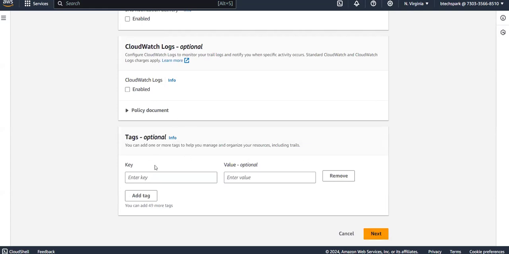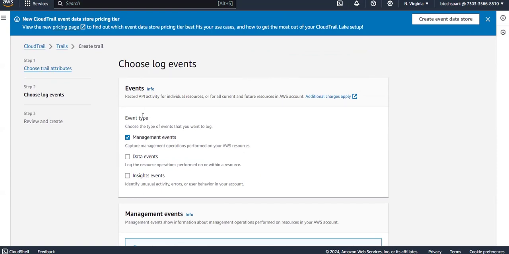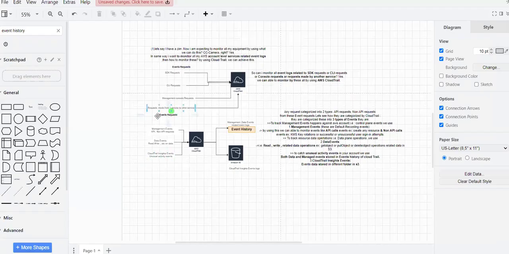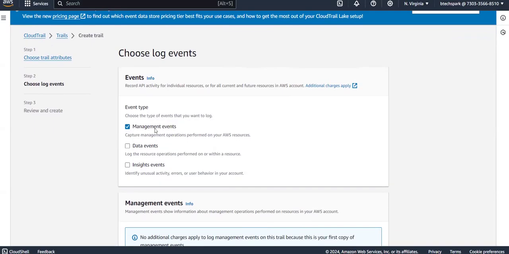You can see the option of tags. You can even provide tags for this in order to identify this trail. Currently, I'm not expecting that. Now you can see the event types. Whenever we explained, we categorized the event requests into 3 types, right? Management events, data events, and CloudTrail insights events. Those you can see here, categorized in this way.